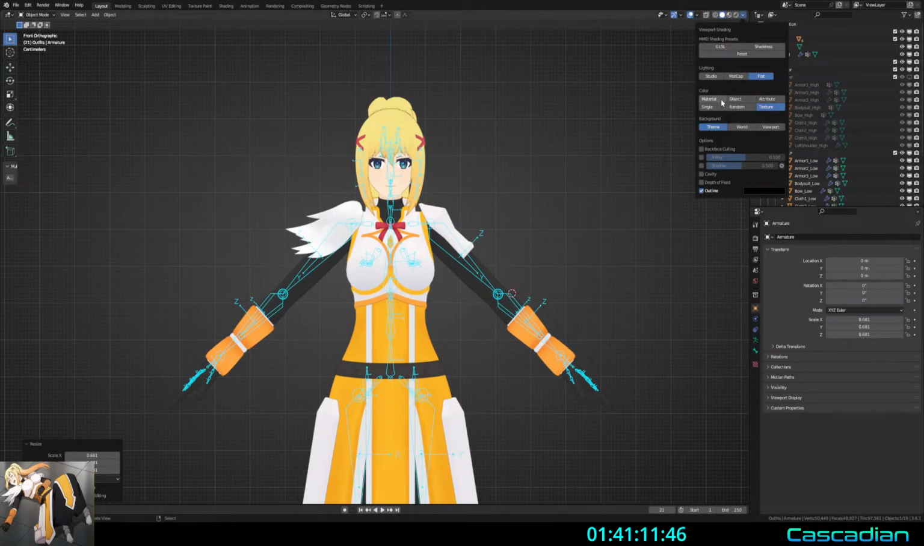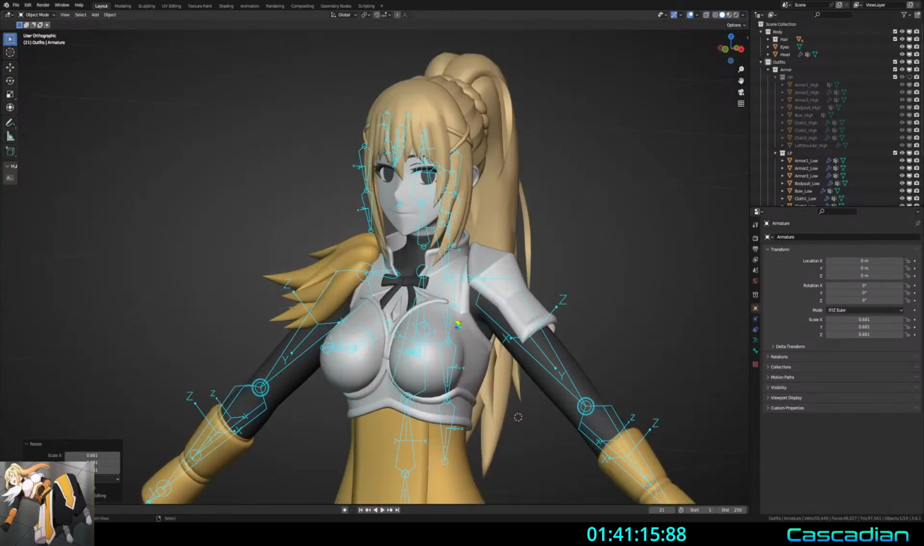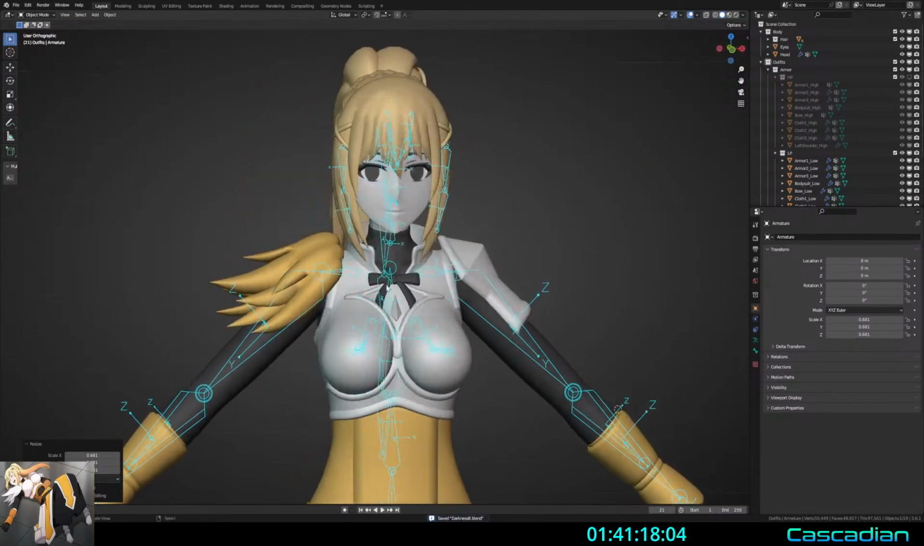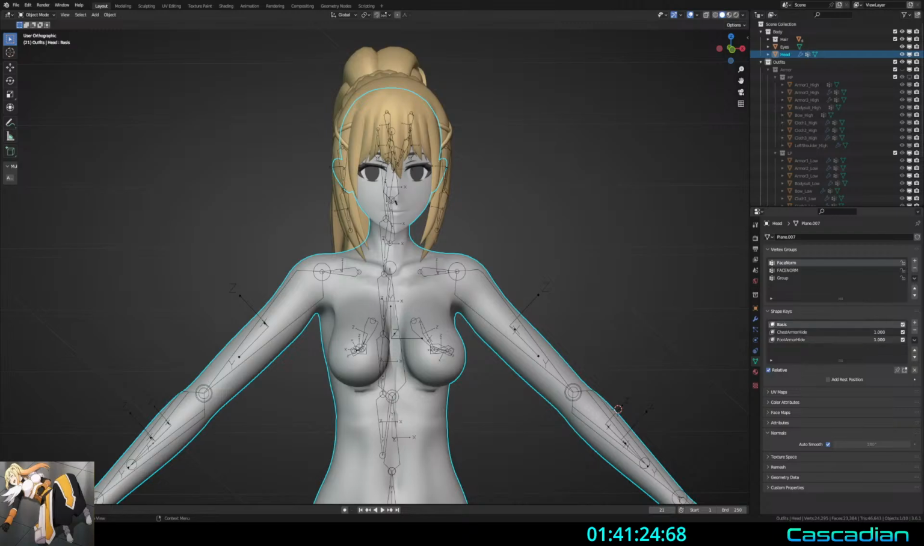Let's go back to a material mat cap. There we go. Let's hide the armor for now. Oh wait, what the?